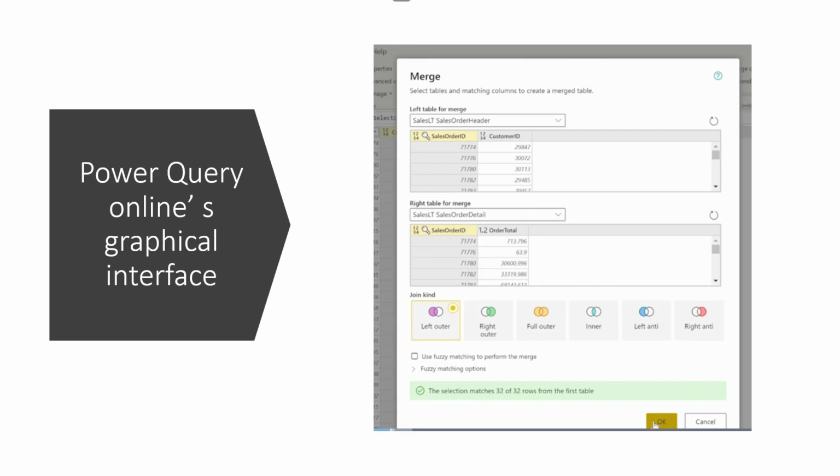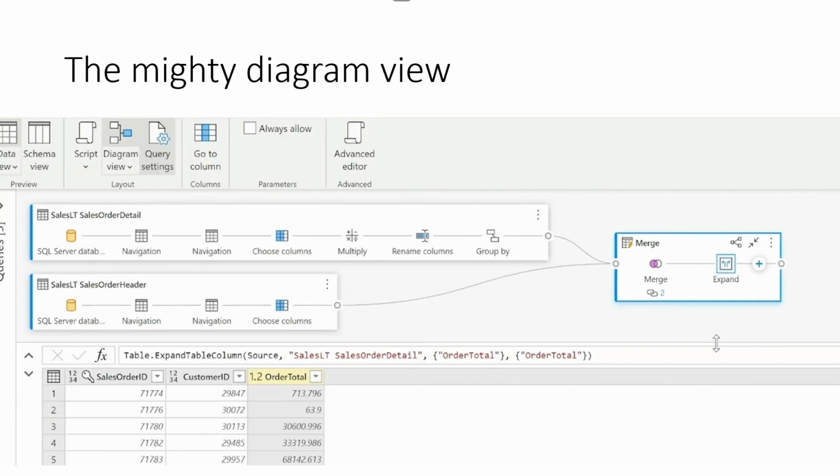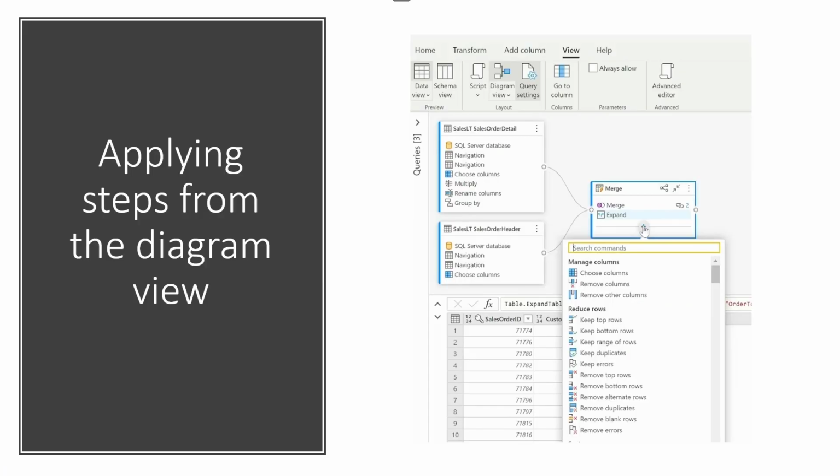Power Query recently had a lot of updates as well, and most of them are available at the moment, like the Power Query Online graphical interface, which is really simple to use and very helpful. The new diagram view, mentioned in some blog articles and already available in Power Query Online, is super helpful to find out how queries are built. You can even use it to apply some transformation steps. It gets easier and easier.